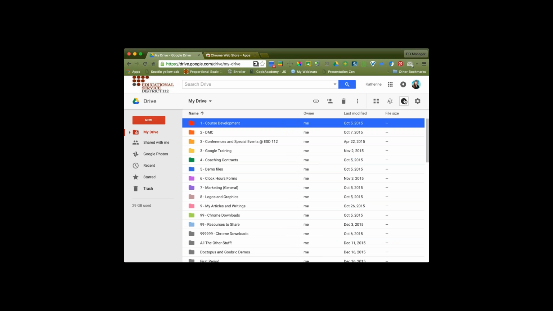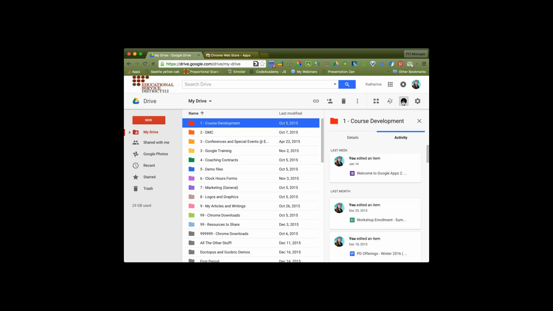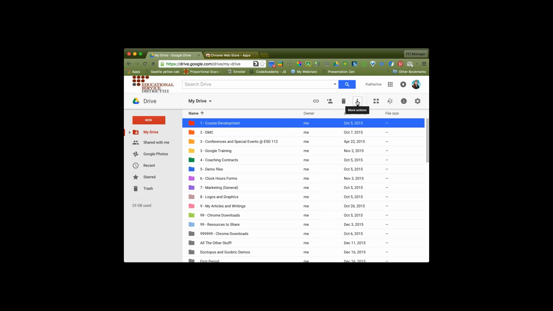Now, you'll notice that some things are redundant. In my More Actions menu, I have this little eye that says View Details, my little info panel that we just looked at. But I also have that here. So some things are in more than one place, which is usually a good thing. You're going to find the one that works for you and remember where it is, and that's the one that you'll use. I also have the option to download this entire folder.